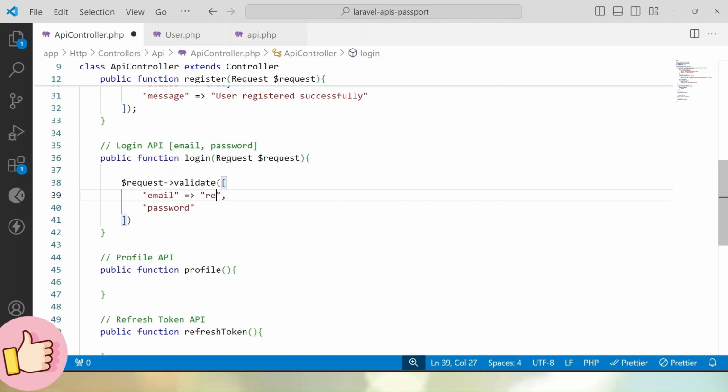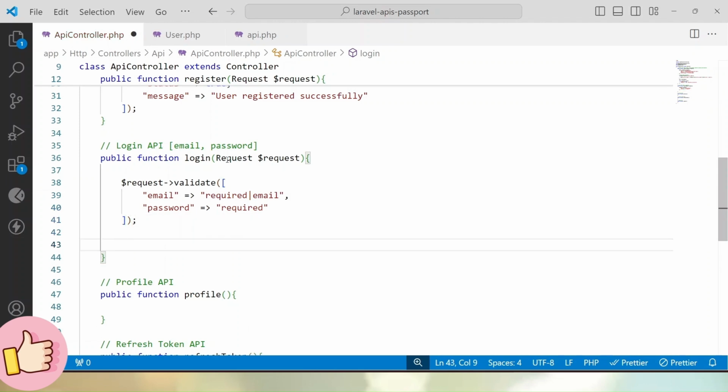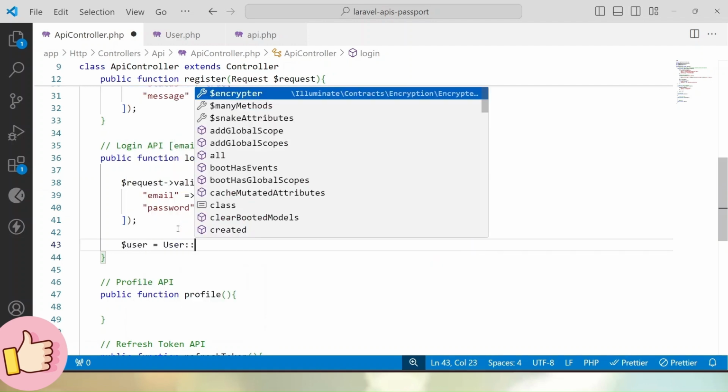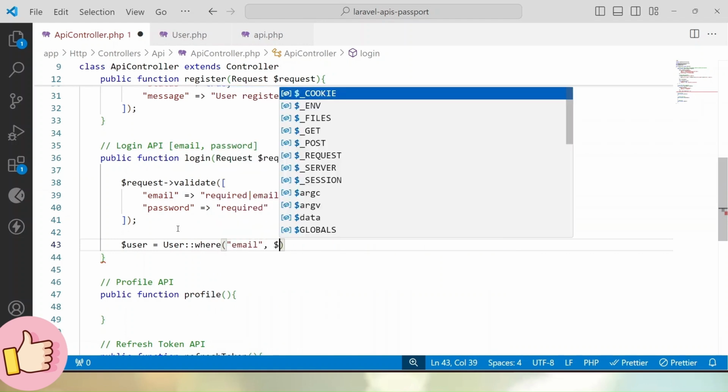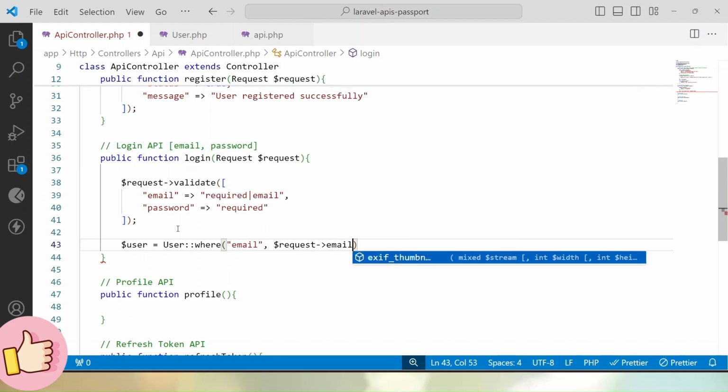Let's put some form validation rules: the email is required, and the value we pass into this field must be a valid email. After that, first we have to check whether the email we are passing belongs to any user that exists inside our database. So here, let's say user equals the User model, then I will use the where method, email, request email, and I will use the first method.